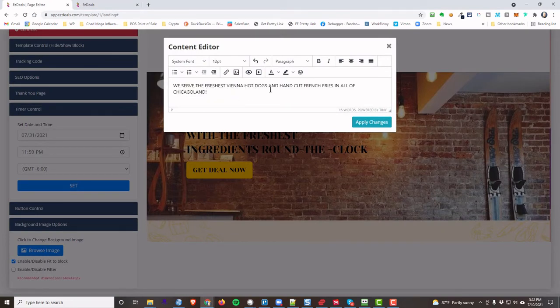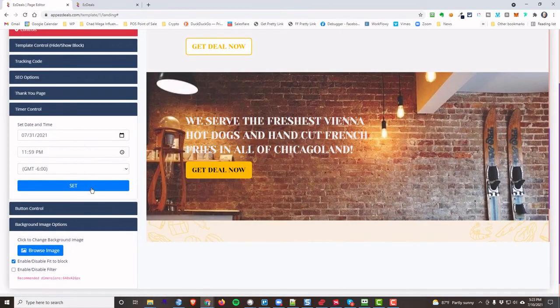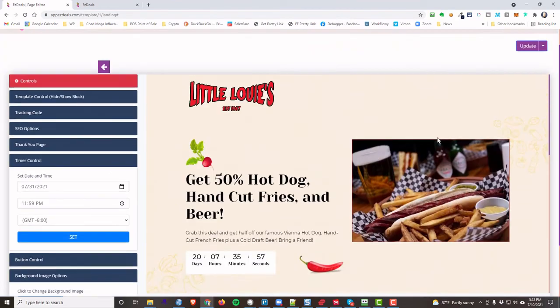We serve the freshest Vienna hot dogs and hand-cut French fries in all of Chicagoland. But you know what? Black text isn't going to work. Let's make that text white or gray, whatever the case is. And we're going to, of course, save the deal.